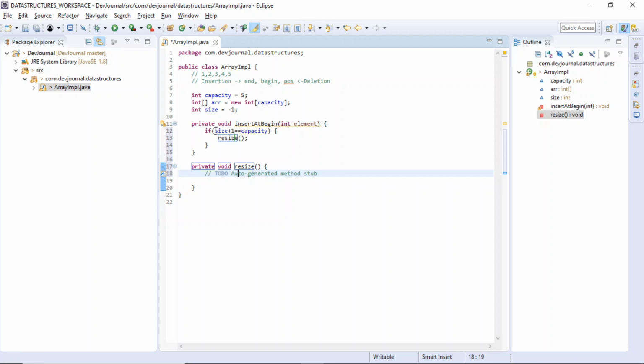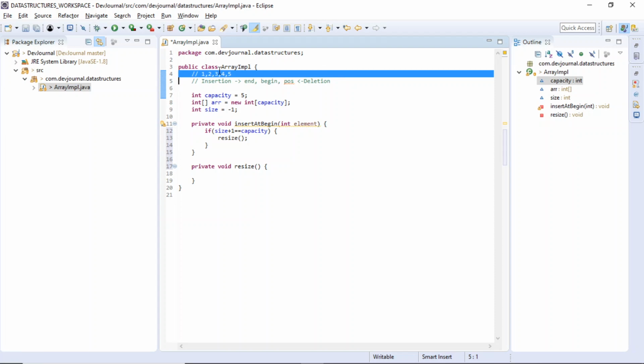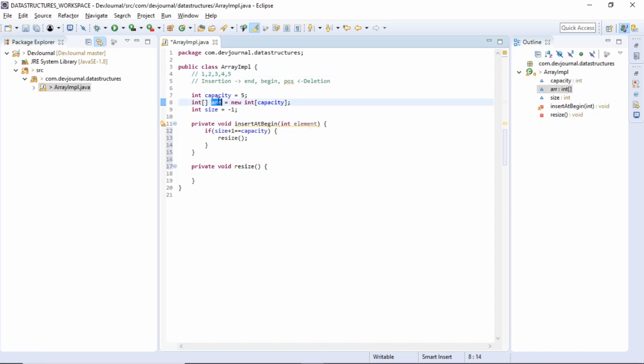Also, before implementing our insert method, let's implement the resize method. So what would the resize method do basically? It will copy the elements of this array which has an initial size of 5 to a new array which will have double the size of this array, which would be 10, and save it in this array. What I mean is, let me show you.